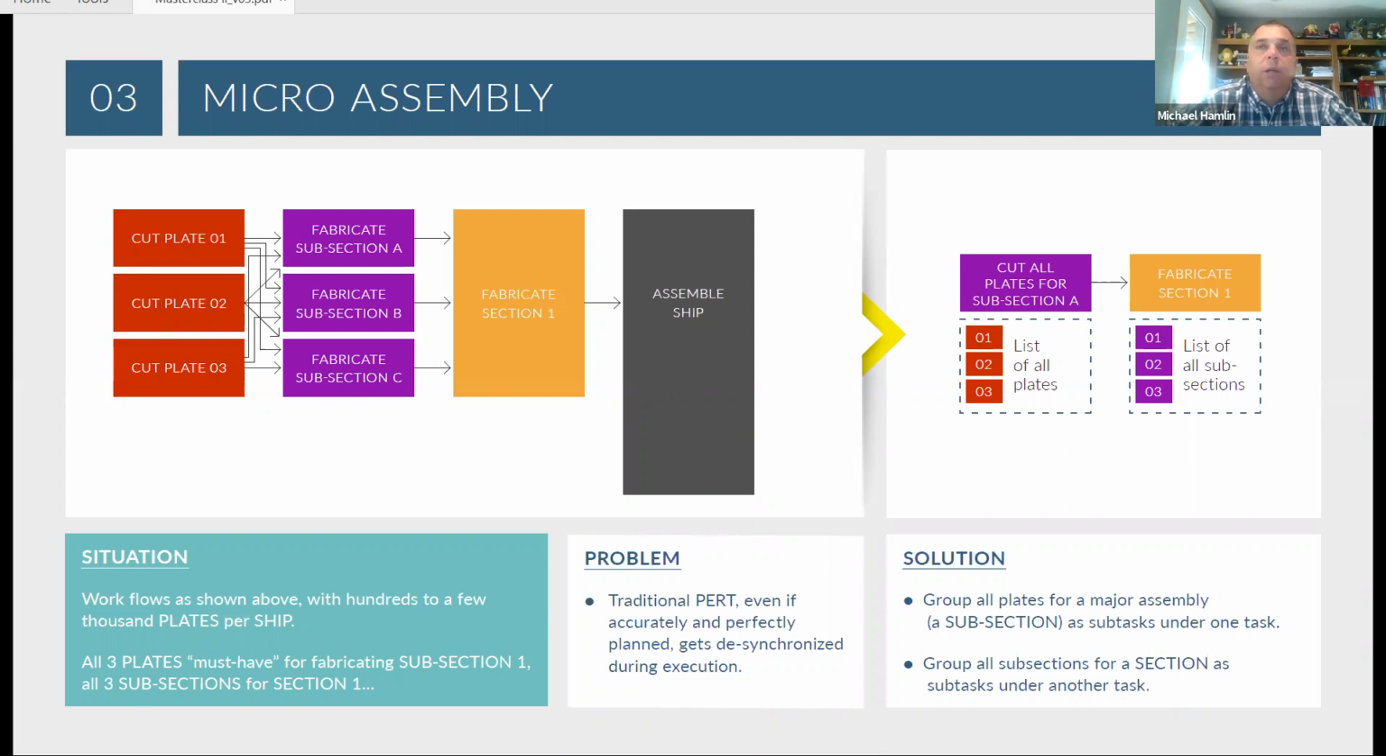So instead, we broke it down into what I need to do for subsection A. Get all those plates. As soon as I have all of them, I can do subsection A. While I'm working on subsection A, I'm doing the plates for subsection B. Once I start working on subsection B, I can already move section A into place and start my overall section fabrication. So instead of everybody working really hard but the overall flow of the stream getting interrupted, now as people work, the flow moves right along with them.